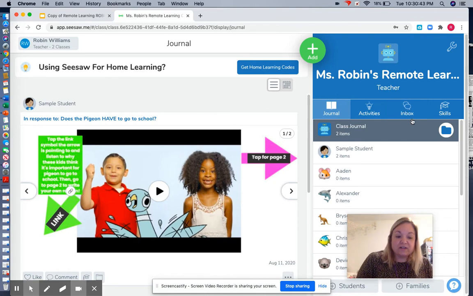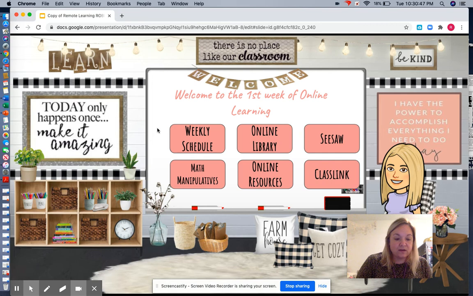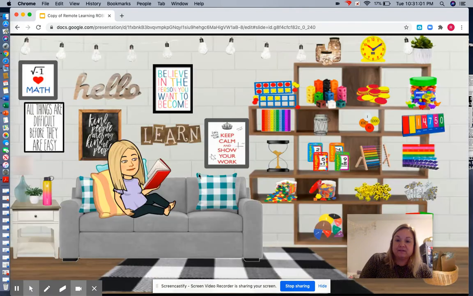So I wanted to share something with you that's on that other PowerPoint as well. So this is going to be on your stream every day. There's another link here that says Math Manipulatives. So we'll go to that page, and you'll come to this section where you see all of these math manipulatives.